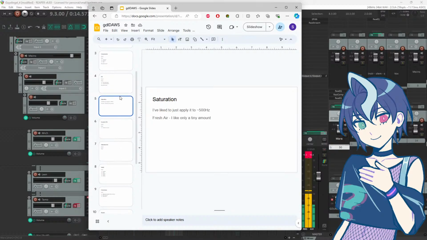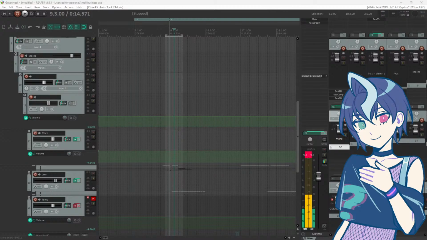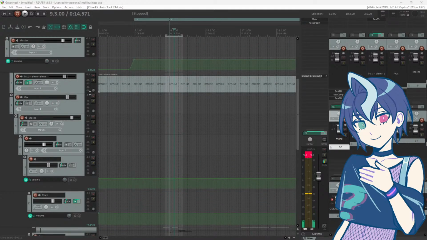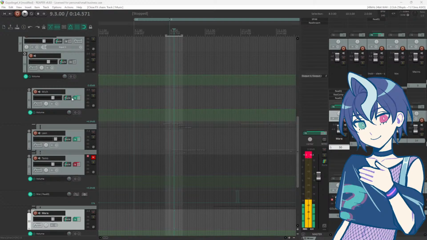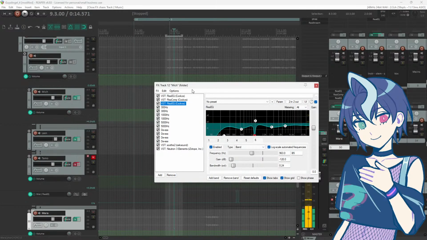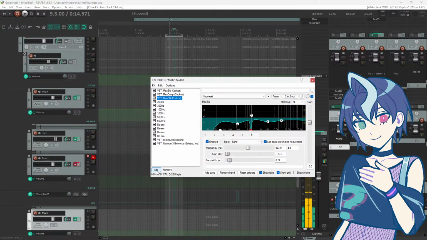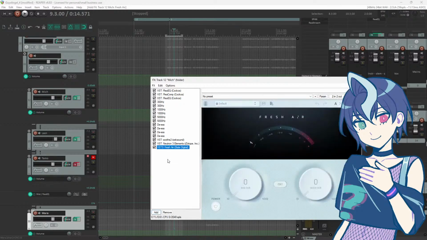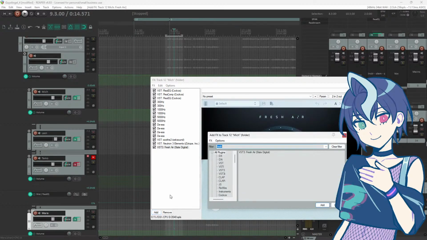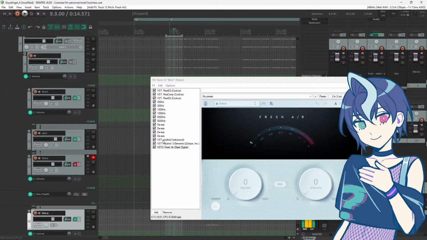Right, and then there's saturation. This is something that you can do to the vocals. Usually you just kind of find a plugin that you like to apply to vocals and then you just do it. What I will do is, okay, well, I'll show Fresh Air and how I kind of apply it. I put it before the de-esser actually.